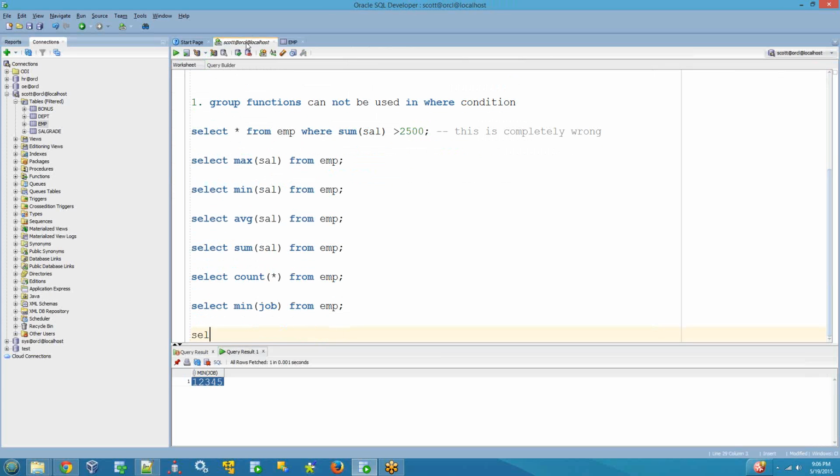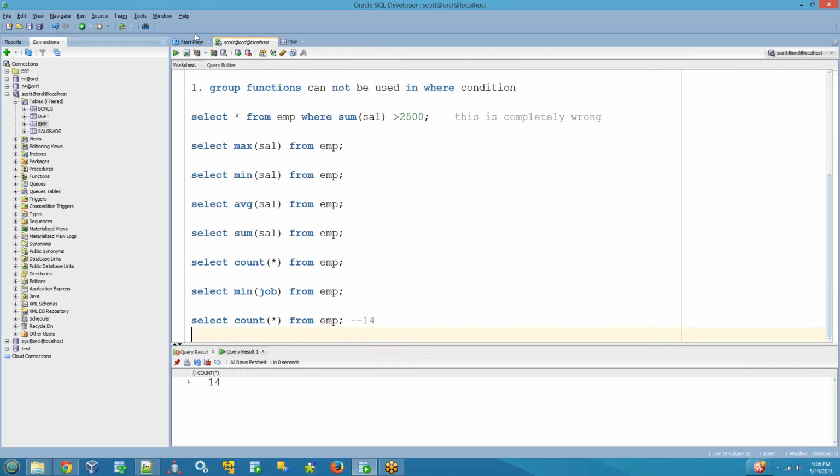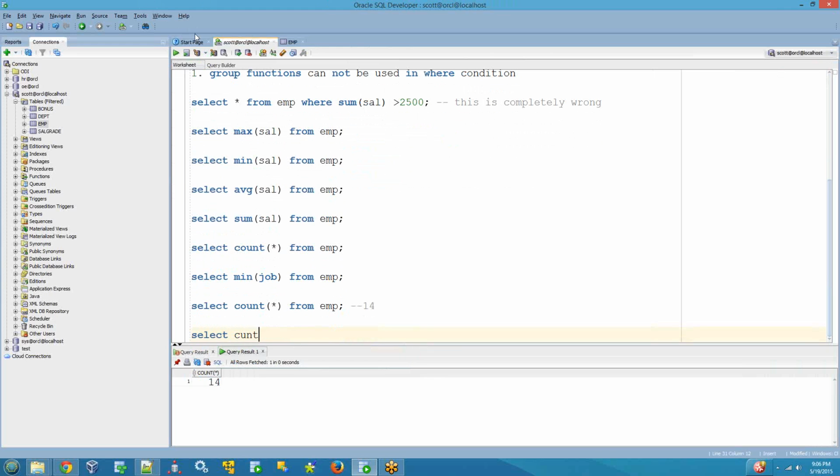Everybody is clear? Okay. Select count of star from employee. What is the output of this one? 14. It counts the number of rows in the employee table, right? Now please observe carefully: select count of employee number from employee. What is the output of this one? 14.